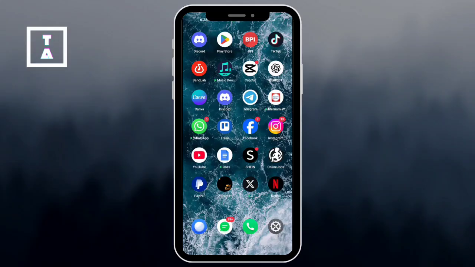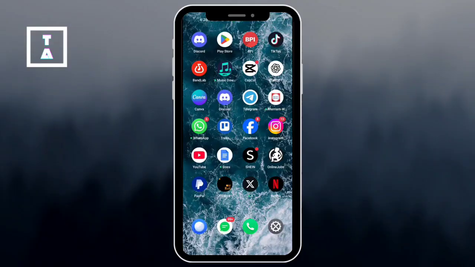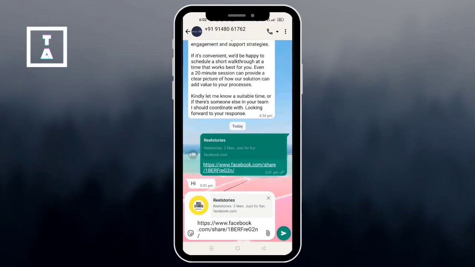Let's get started. First, make sure you have a stable internet connection. Link previews need internet to load the website data. Always paste or type the complete link. If the link is incomplete, WhatsApp won't generate a preview.